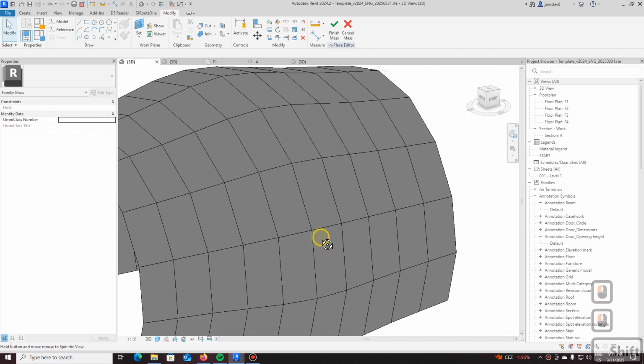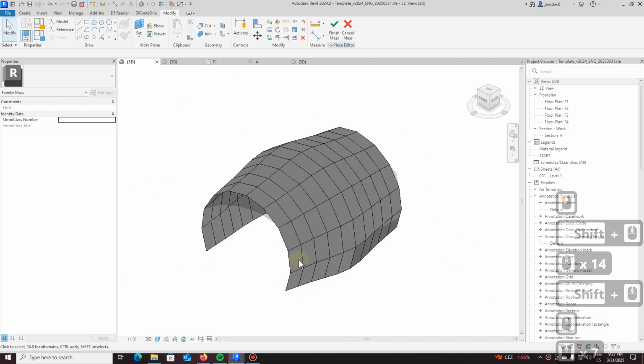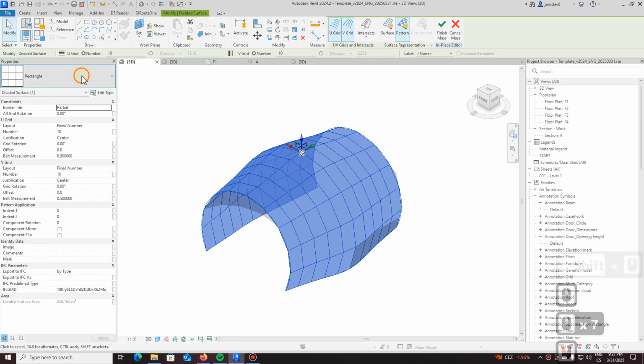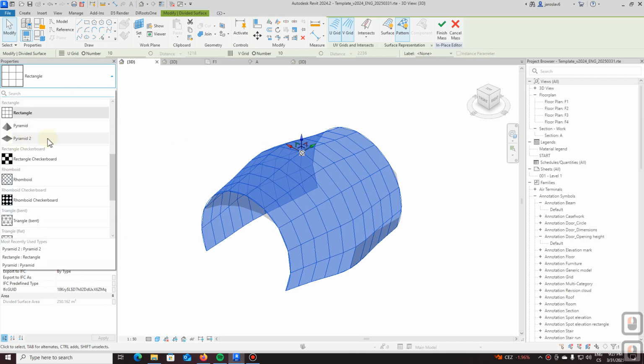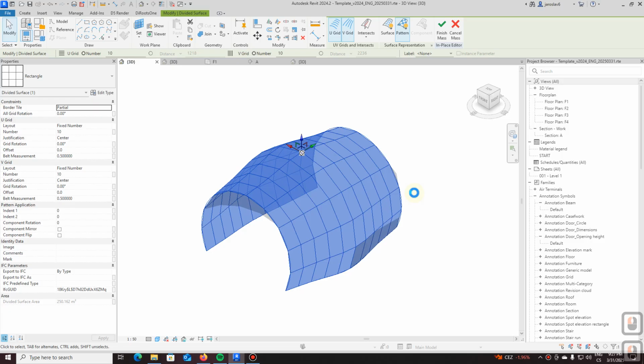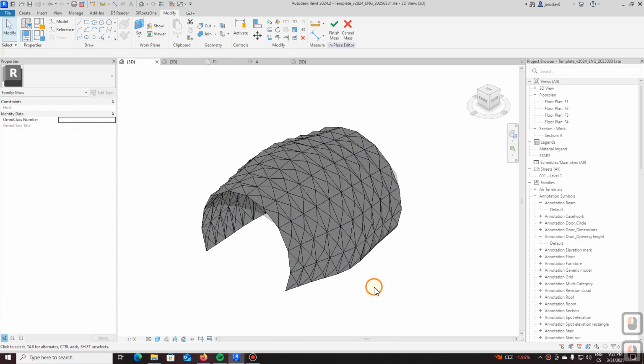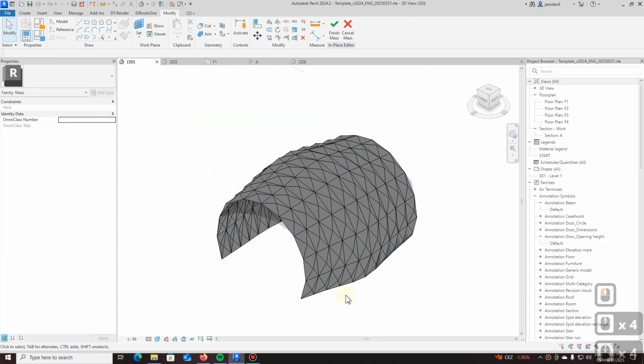and now we are still in this 3D edit mode. So I just select this divided surface, and now I should be able to select the pyramid that we created. So it will automatically create the pyramids everywhere.